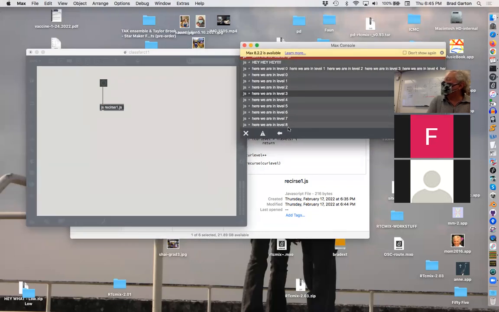So it goes all the way down to level 8. Then it says, oh, I'm greater than level, so I return. Then I return. Then I return. Then I return. Then I get all the way back up. And life is good. That's the essence of recursion. Okay. All right.